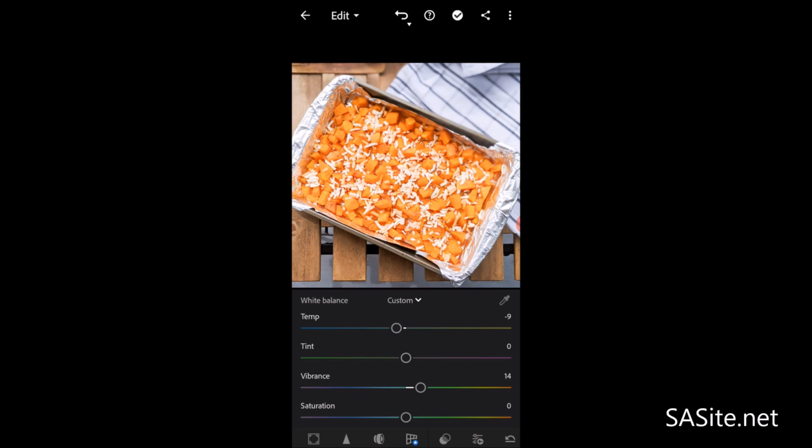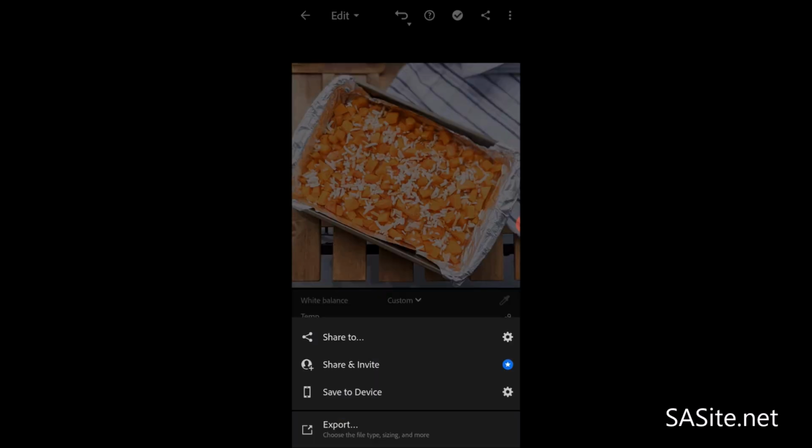At the end, to show your photos on social media or save on your device, tap on the share button on the top. Here you can share your photo to social media and save to your device or email. This is a really great application for photo editing. Now you can start editing your photo on your phone.